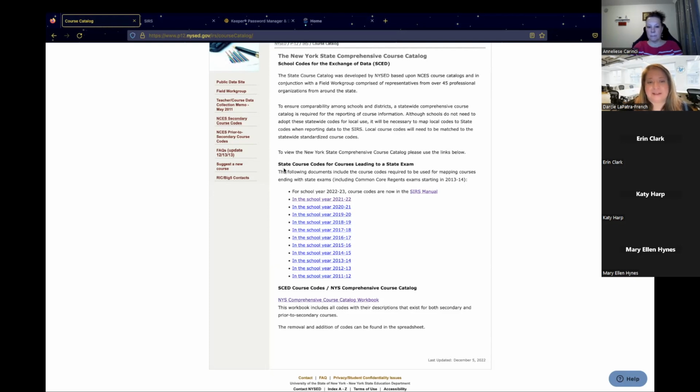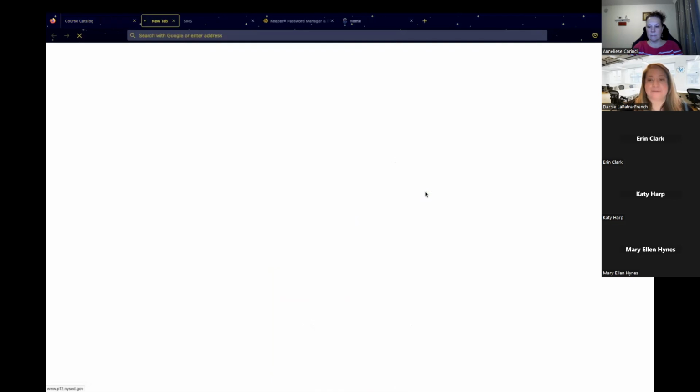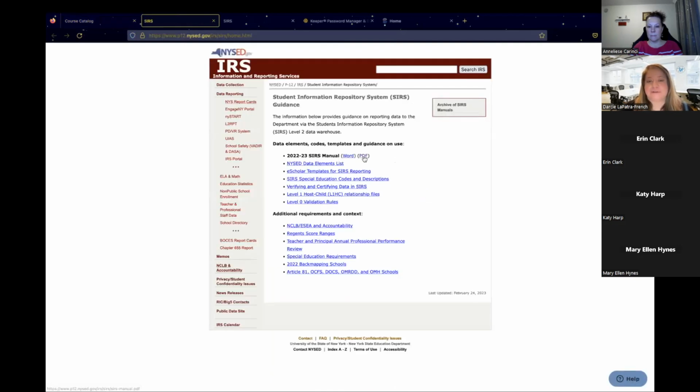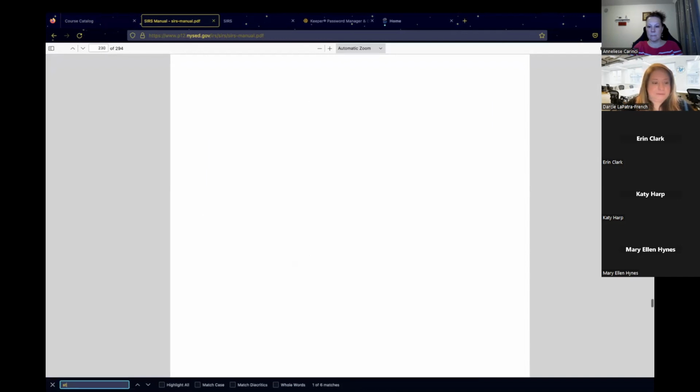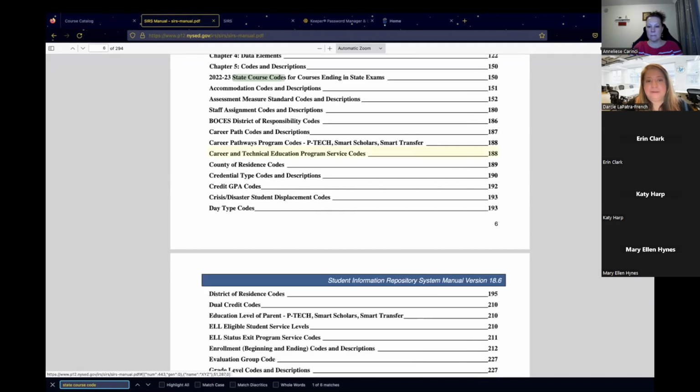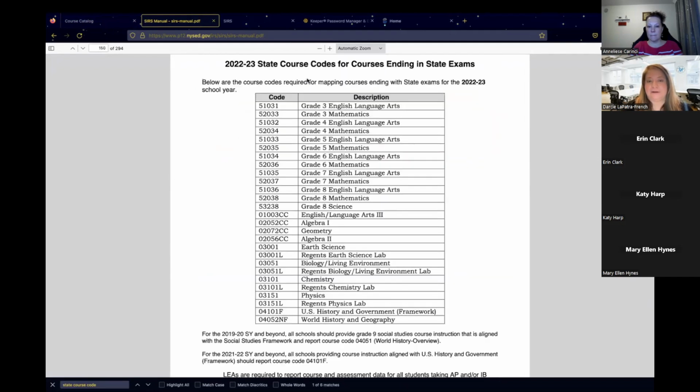And in here too, you see that there's a listing for the state course codes for courses leading to a state exam. It used to be hosted right here, and you can see that it was moved to the SIRS manual. So I'm just going to click that from here, go into the SIRS manual itself, and start searching for state course code. And then I can jump to it right here. So these are all of the course codes that the state expects you to report for anything connected to a state exam. If we begin at secondary level, we're talking probably about grade 7 and up. And here's all of the Regents course codes.